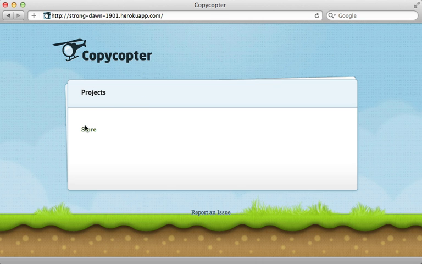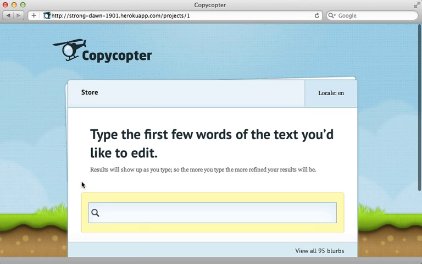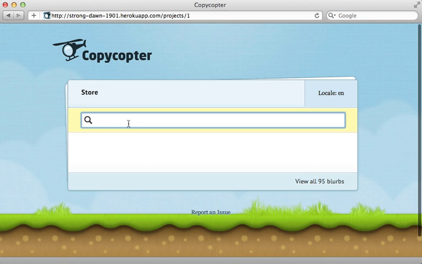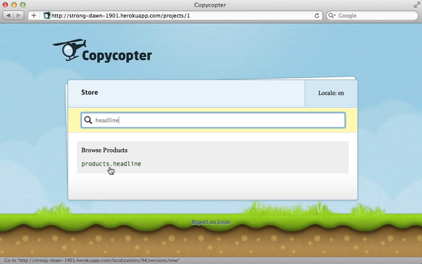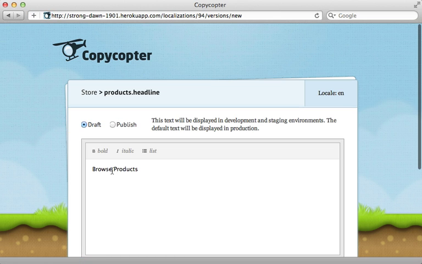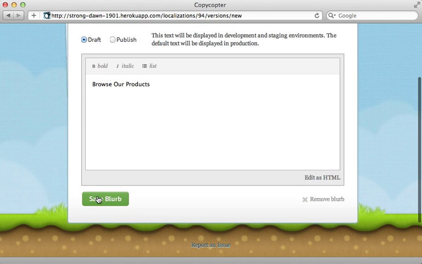But now when we visit our Copycopter project again, we get a search dialog where we can search for a key. So let's type in headline. And then we can see there's that products.headline key we set up with the value of browse products. So we can replace this with, let's say, browse our products instead. Now you have the option to either make it a draft or publish it. So publishing it will make it visible in the production environment. A draft will not. So we can just make it a draft. So let's save the blurb.